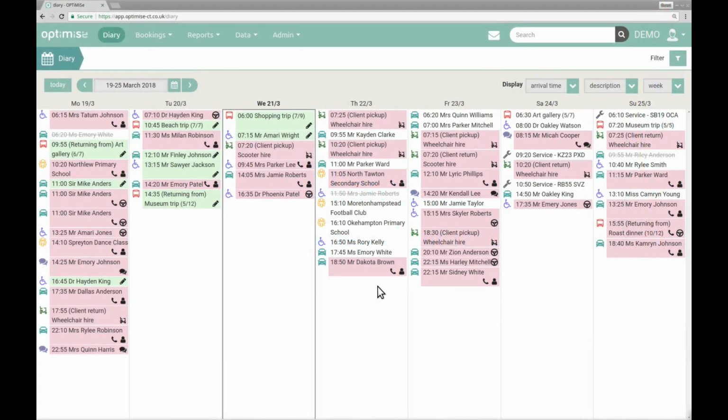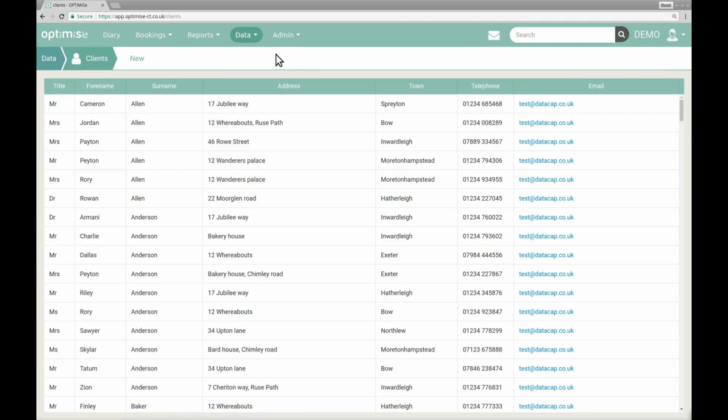To get to the Clients page, we go to the OPTiMiSe menu bar and, pressing the Data button, select Clients on the list that appears. This page looks similar to the Bookings section covered in earlier videos. On this page, we can see all our organisation's clients and their contact details listed in the table.